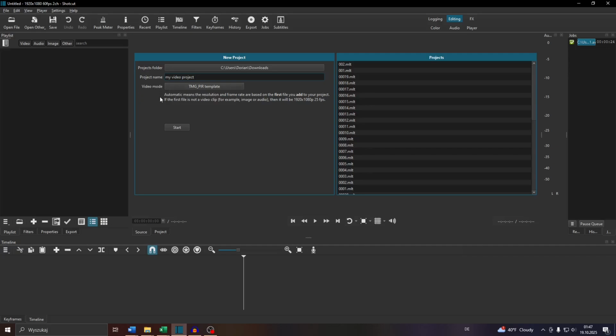Video modes will allow you, for example, to apply saved video settings like aspect ratio, the resolution, the FPS rates, and so on and so forth for the given video clip within the given project name, so that you don't have to set up these manually.